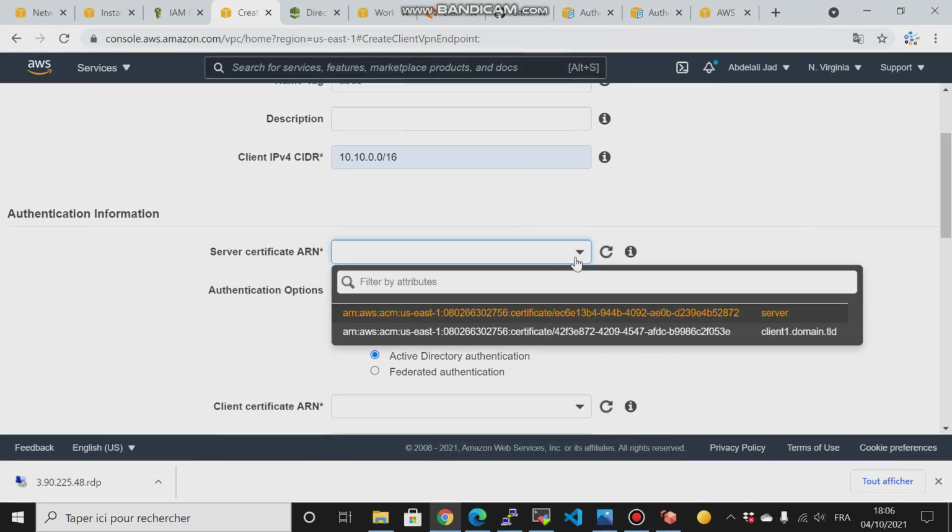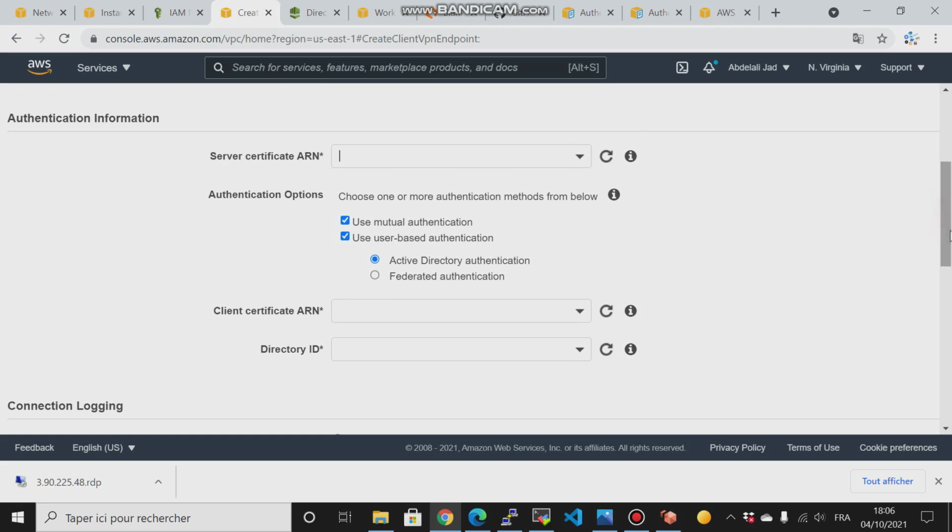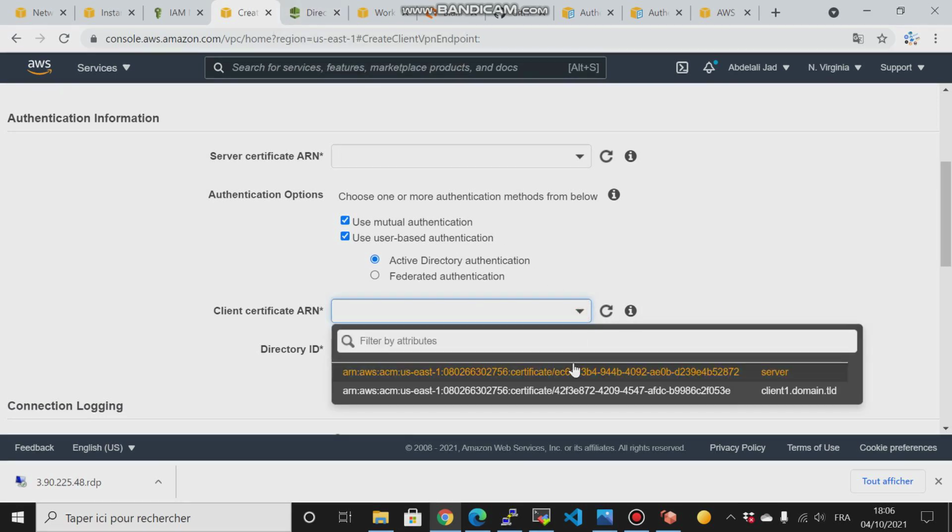And then here, if I click on here, I have this option of server certification. Then here, use user-based authentication. We will use our Active Directory, the directory or the domain controller that we created earlier. We click here, it will appear.